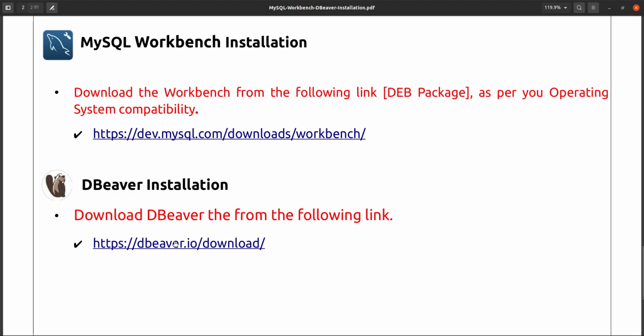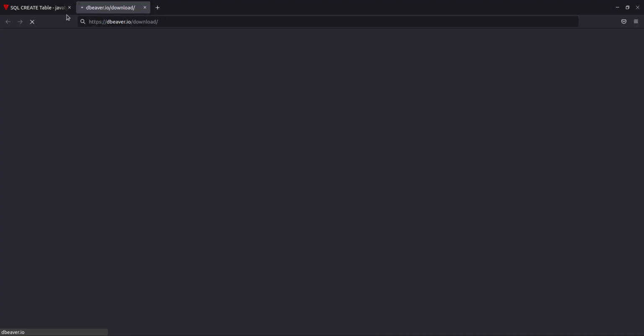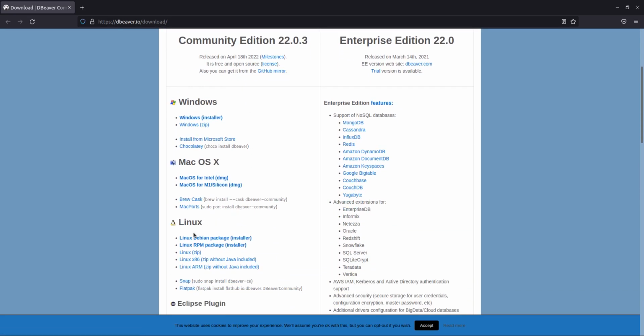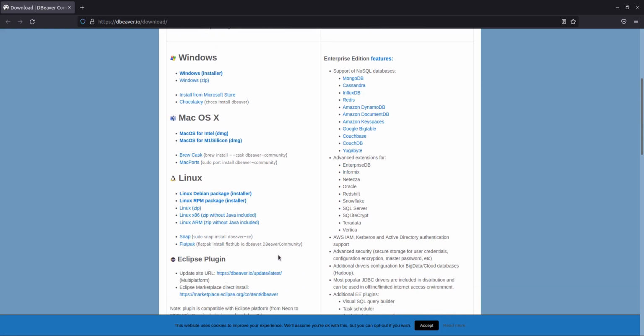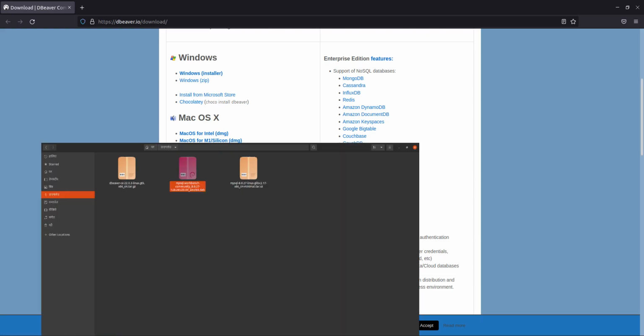So DBeaver, how will we do it? Just open this link and you will see how you can download. From here, you download Linux x86 zip without Java included. This one you can download. This is without Java included. Okay, ARM tool, this one is fine. Zip you can download, or you can download this linux.zip, that is also fine. But we have already downloaded, so we do not need to download here, and I will show you.